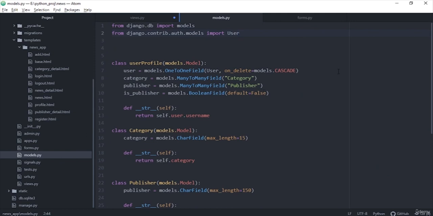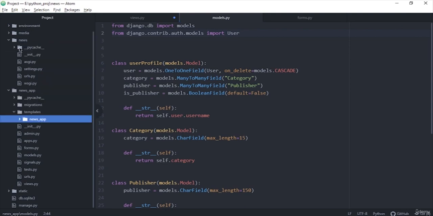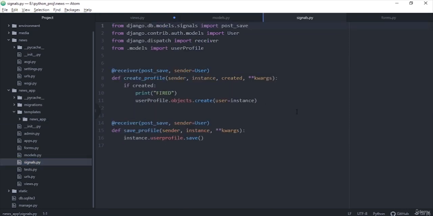So I'm just going to show you how we trigger the profile to be created whenever an object is created. For that we need to create a new file inside this app called signals.py, and we are just going to implement these. First we need to import a few things. This is the post save I'll be explaining, and user, the two models we need to correlate. When the user is created, we need to create the profile, right? So we need to import those and a receiver.